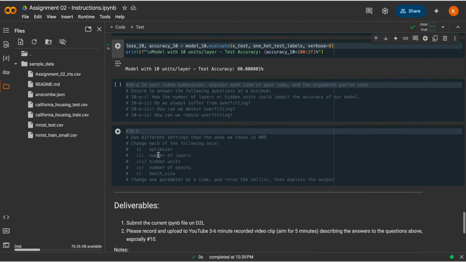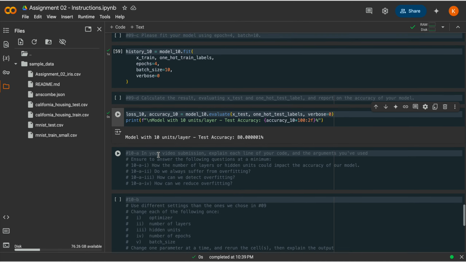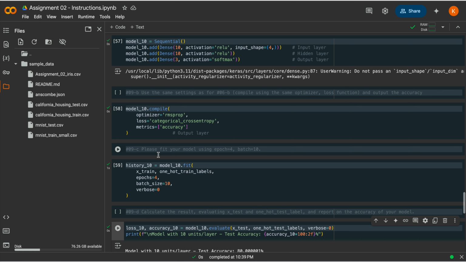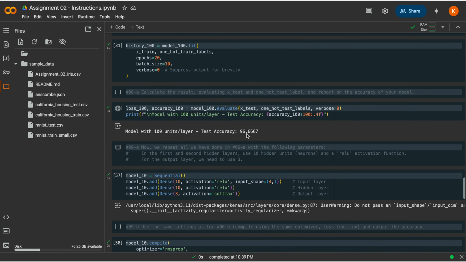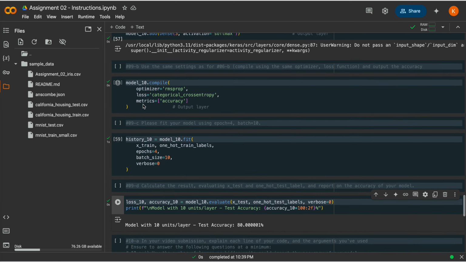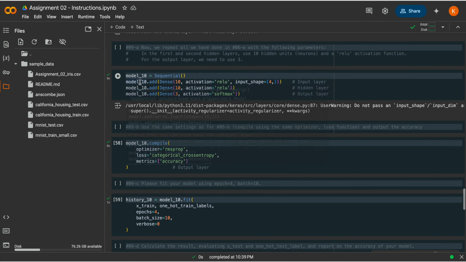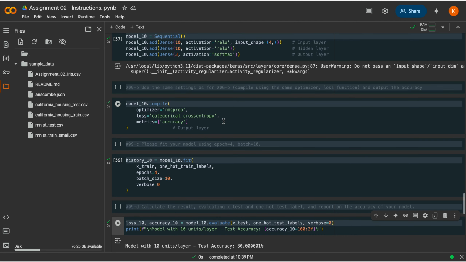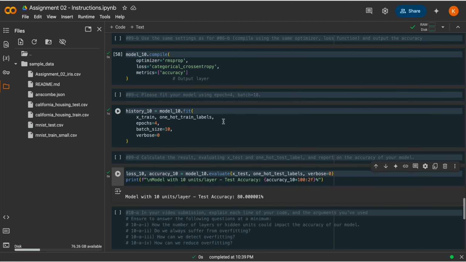So in this assignment, the model with 100 hidden units per layer achieved 96%, right? As you can see here, while the other one with 10 hidden units, so this one is the 10, achieved 80%, showing more hidden units helps. So typically more hidden units will actually help, right?